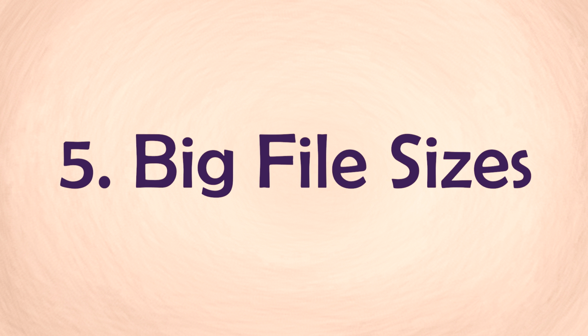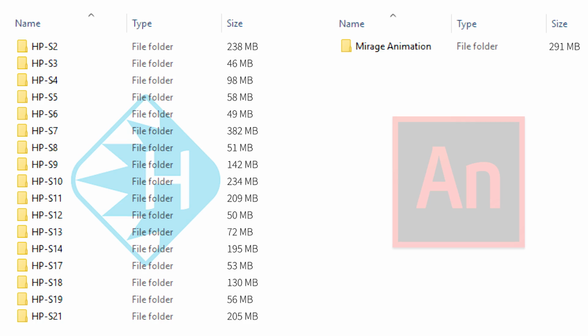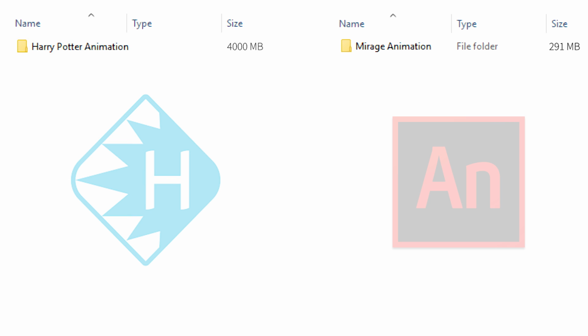Fifth, big file sizes. Every shot in Toon Boom is as big as the entire project in Flash. So if your animation has 30 shots, the file size will be at least 30 times larger than Flash. Animating on a crappy laptop in Toon Boom is only going to work for beginner animators. Expect to get a desktop PC with hard drive space when your Toon Boom animations start to be a few minutes long.